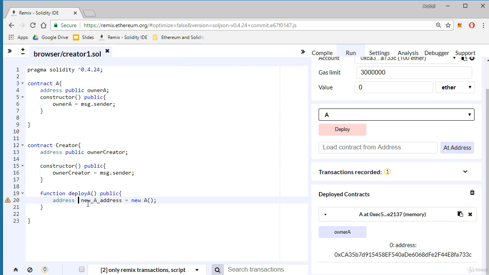What does this statement do? This statement creates an instance of A, so it deploys an A contract and returns its address inside this variable. So new A address is the address of my new deployed A contract. My creator contract can deploy many A contracts. Somehow I must save all addresses of these deployed contracts.